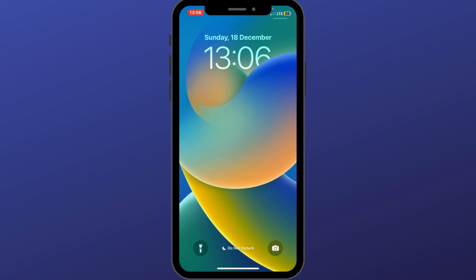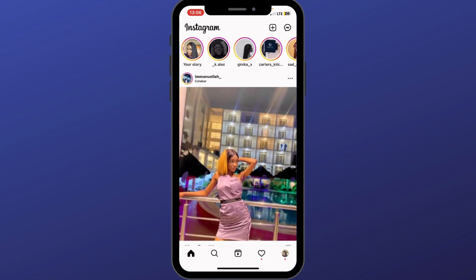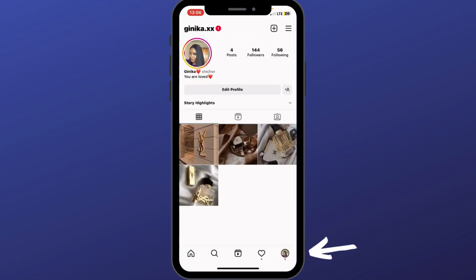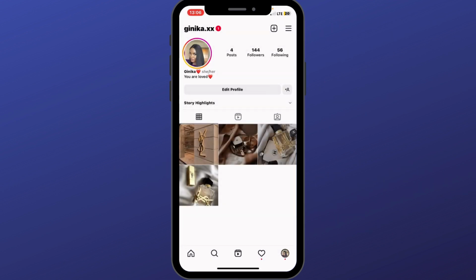In this video, I'll be giving you a tutorial on how to post IGTV on Instagram. So you go to the Instagram app and then you click on your profile, you click the plus sign and then you click on post.